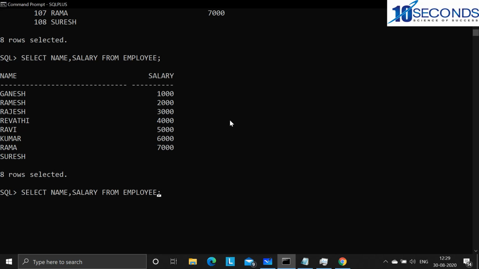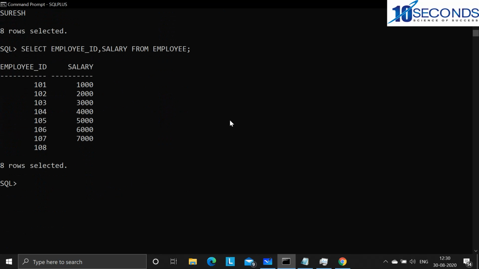I want to select only 2 columns, employee ID and salary. So how to select only 2 columns? Now watch this: employee ID and then salary. And I can interchange the order of displaying also. For example, first I can display salary, then I can display name, or then I can display employee ID. Are you understanding this?